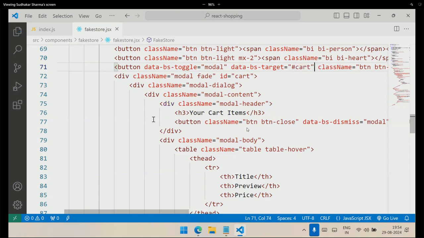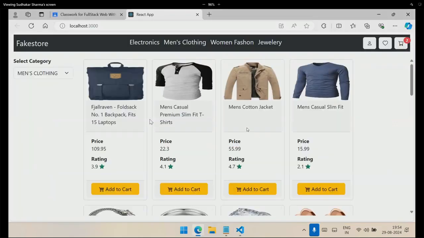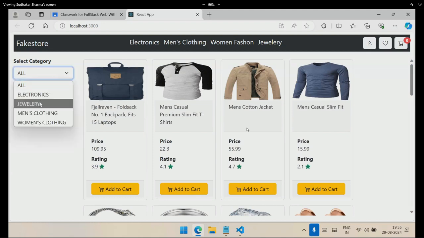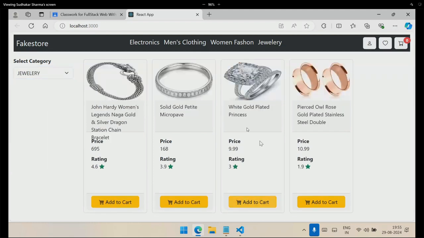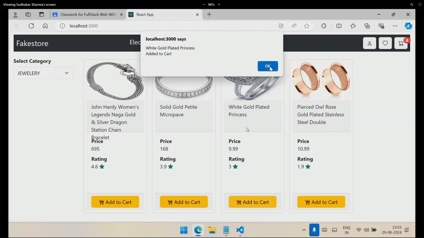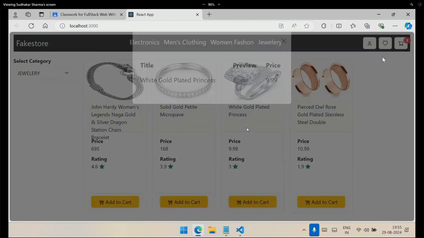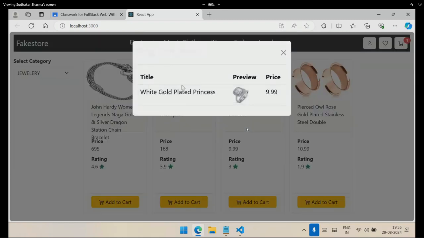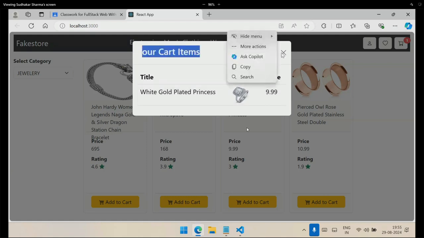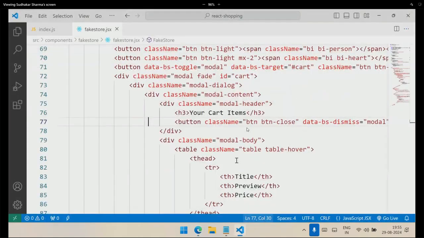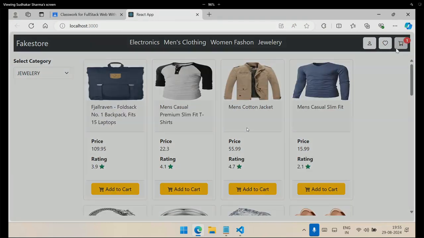That means initially, you see, currently I will refresh this, empty is there. Then I am selecting jewelry. I am adding to cart. It is added. Okay. Now you can see you have one item in the cart. I think this color is... I will keep the class as text-primary. Okay. Then you see on this click, it will get that and display.